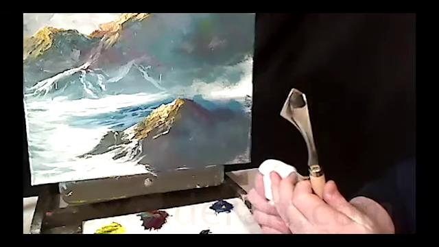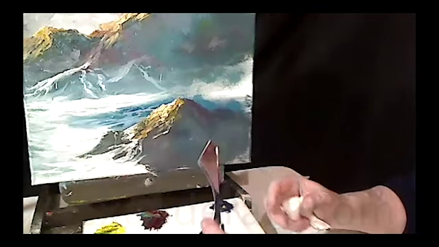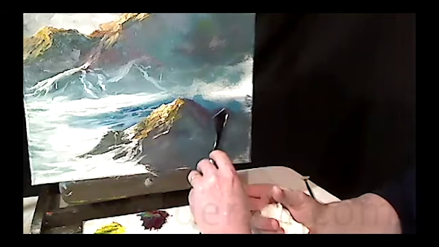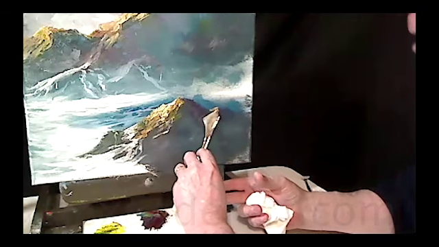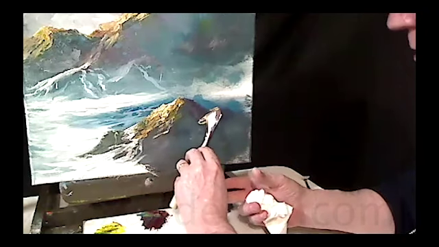Not looking too much like a watercolor now, right, Myrtle? All right. You got a little response there. All right, let's just carve that in.